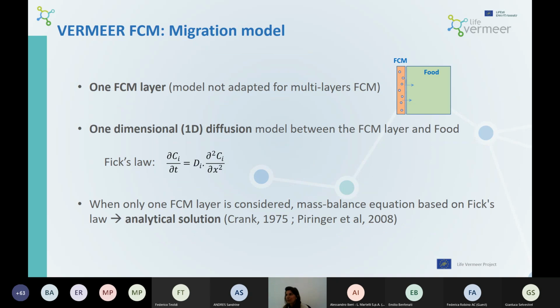So then a bit more information on the migration model. As I just already highlighted, I have not developed this model by myself. This has been done by Philippe. So I will present you the slides, but then Philippe can make some additions after this presentation. Just important to know is that the model has been developed for food contact material layers consisting of one layer. So it's not adapted to multi-layer food contact materials.